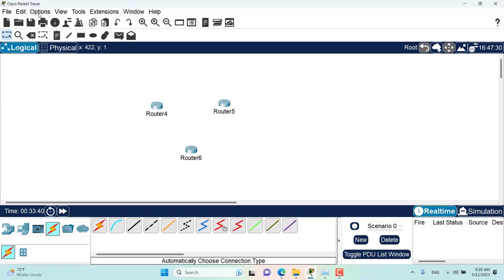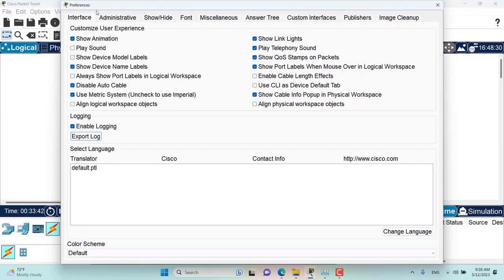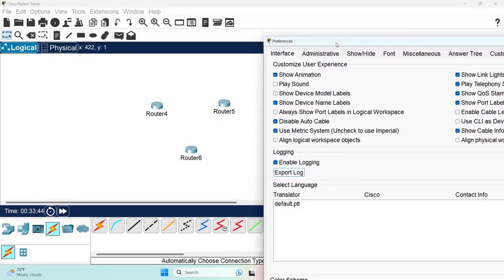And now if I go to the options, preferences, you will be able to see that I'm able to show or hide the device model label. You can see now that it's showing that it's a router, and it's showing the model of each one of them, the ISR model routers, and the Cisco 2911 switch, and the Cisco 2911 router, and I can show or hide the device name labels as well.